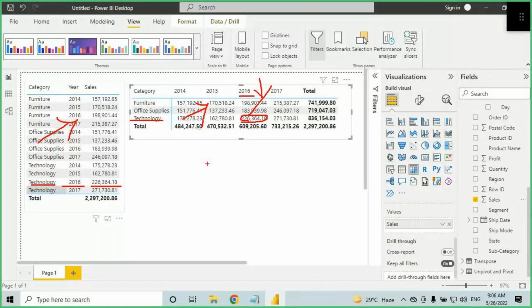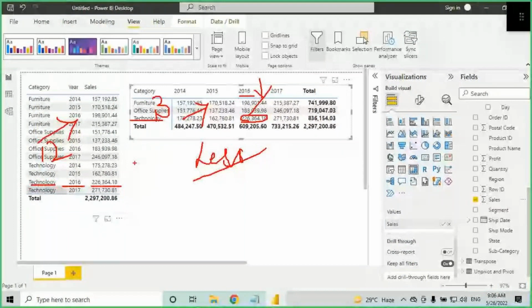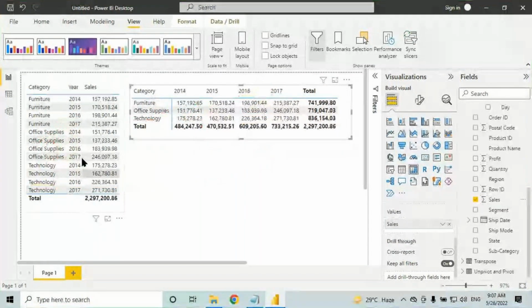Here you have fewer rows. Here data is in 12 rows. Here data is just in how many rows? 3 rows. Right? Unpivot format will have more rows. Pivot format will have fewer rows.